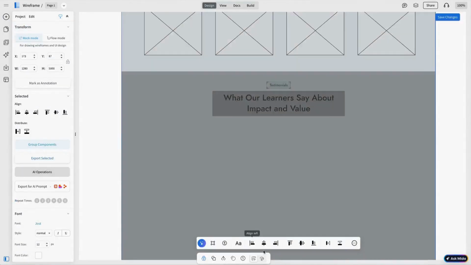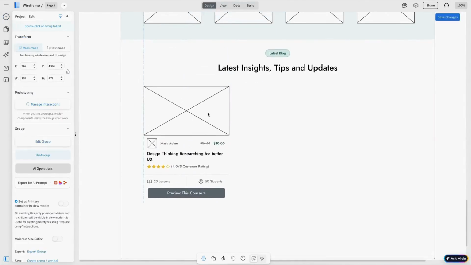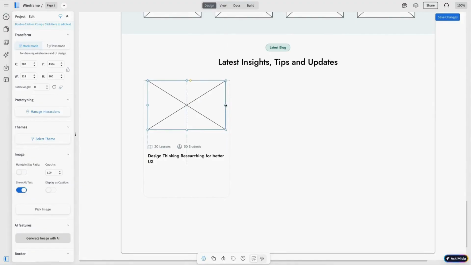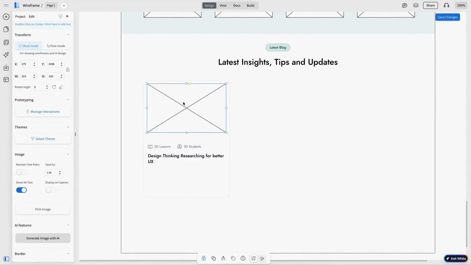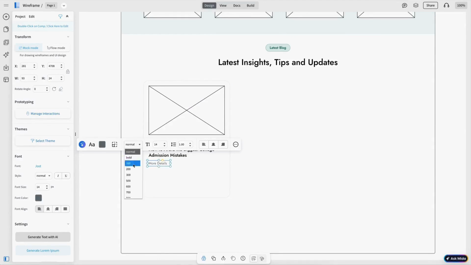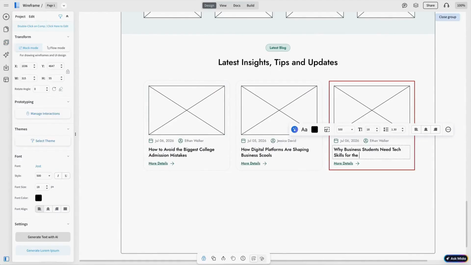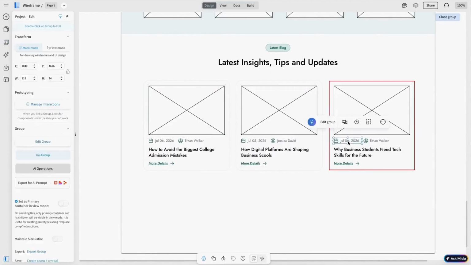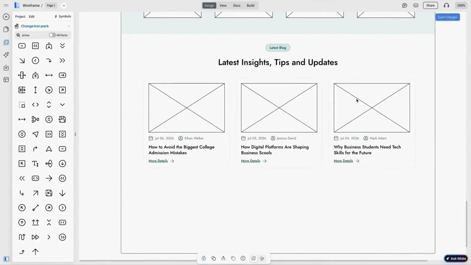For the blog section, add a title and heading. Reuse the course card layout and replace the content with an image placeholder, article title, publish date, author name, and a read more link. Duplicate the cards as needed and finish the section with a See All Articles button.